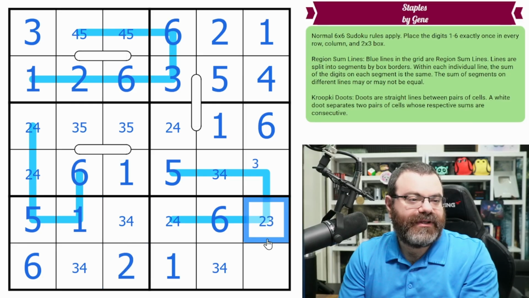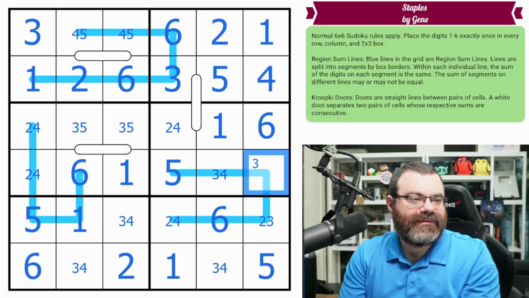This is 2, 3 only, not a 4. That's a 2, 3, 4 triple. We need a 5 in the box, which goes there. And this is 2, 3, 4, not a 4.